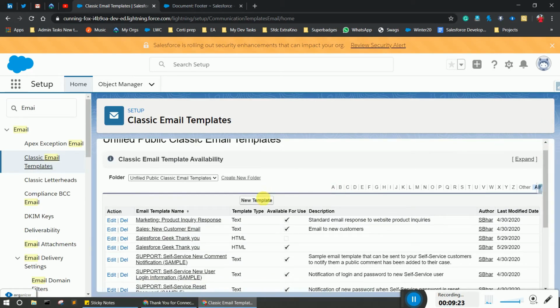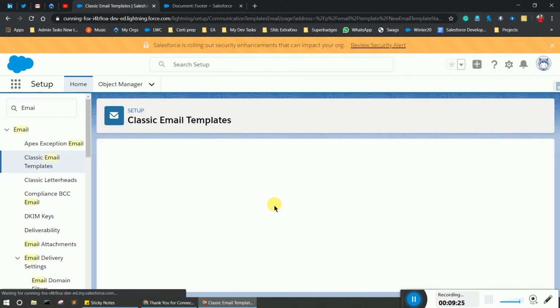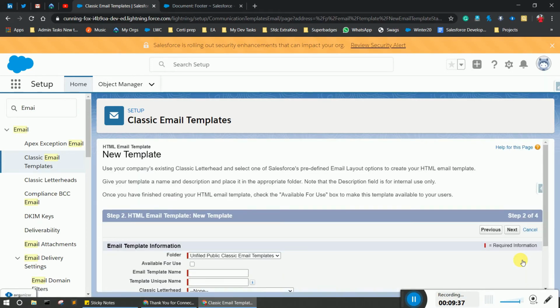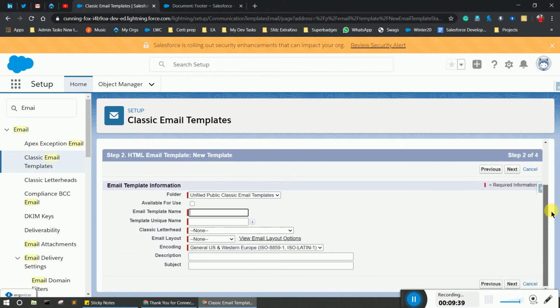Let's create a new template, and here we have to choose HTML using classic letterheads, as we created a letterhead there. So we are going to use the second option. Click on next. Here you simply choose a folder for this email template, like I'm okay with this one. Now click on this checkbox if you want to use this template over external things.